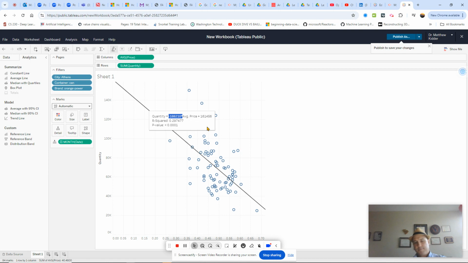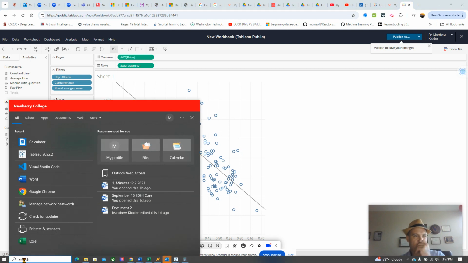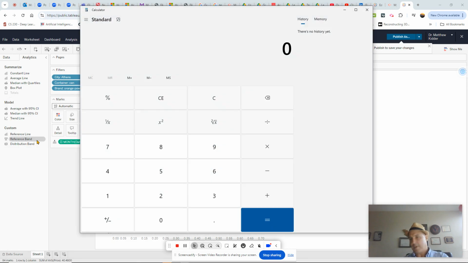Let's see what we have. Go back to your calculator. 188,210 times 0.3 divided by 100,000 equals 0.56. Okay, it's inelastic again.